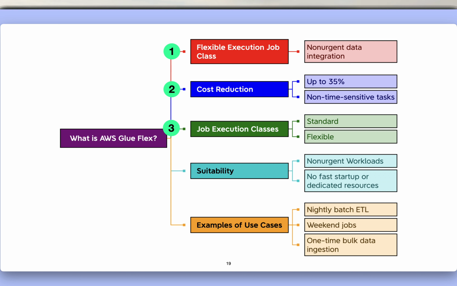3. Two job execution classes, standard and flexible. AWS Glue offers two job execution classes: standard for time-sensitive tasks and flexible for non-urgent tasks. 4. Suitable for non-urgent workloads. The flexible class is ideal for workloads that do not require fast startup or dedicated resources. 5. Examples of use cases: suitable for nightly batch ETL jobs, weekend jobs, and one-time bulk data ingestion tasks.